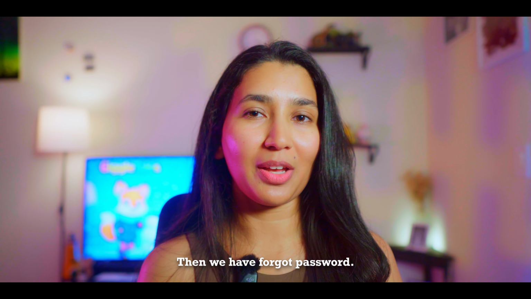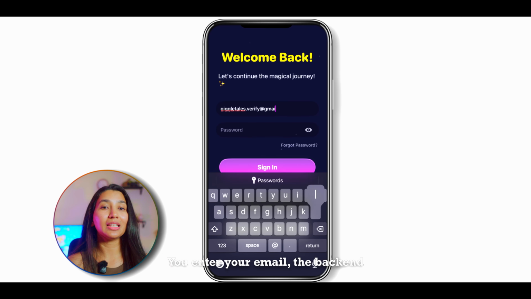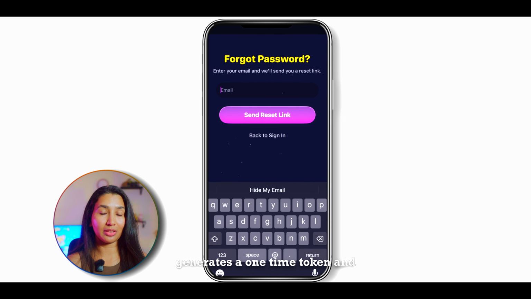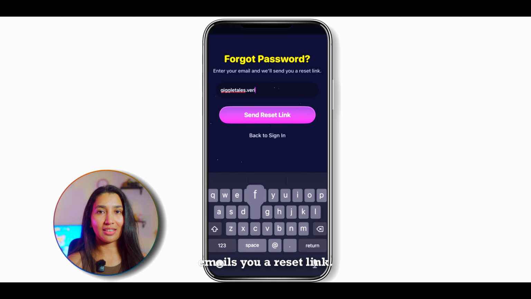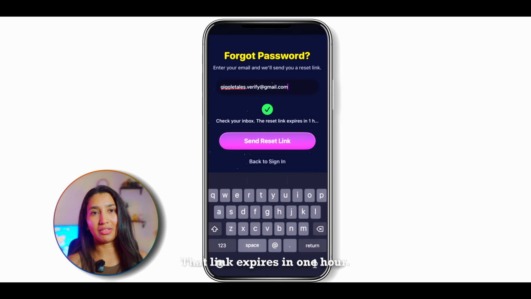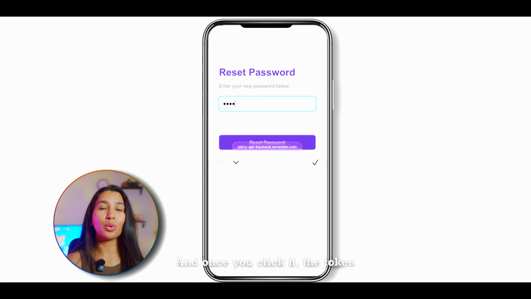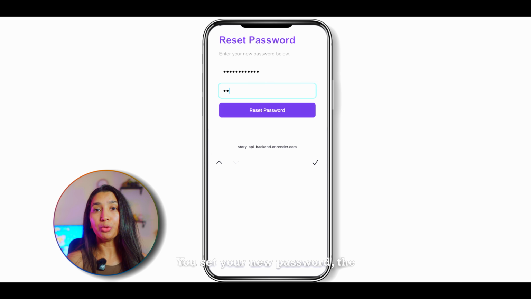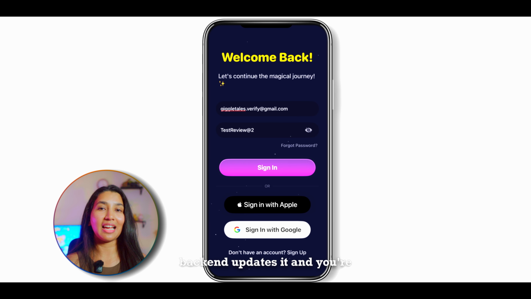Then we have forgot password. You enter your email, the backend generates a one-time token and emails you a reset link. That link expires in 1 hour, and once you click it, the token is deleted. You set your new password, the backend updates it, and you're back in.